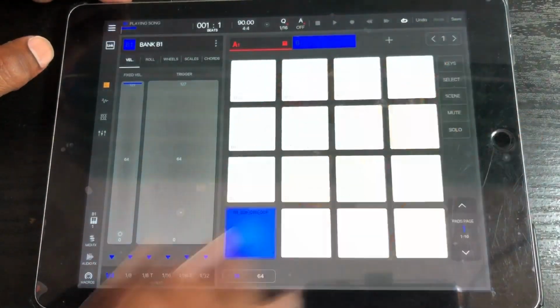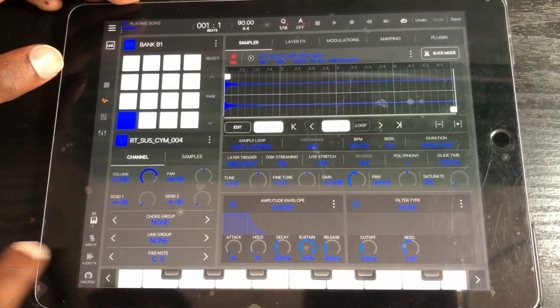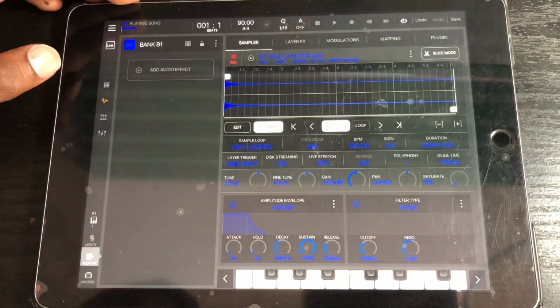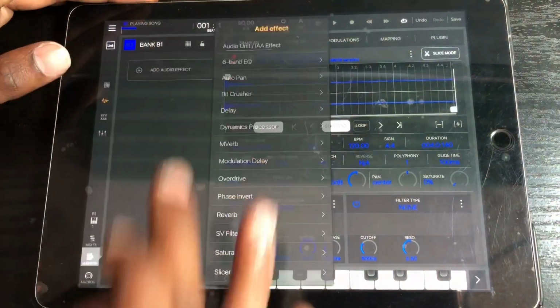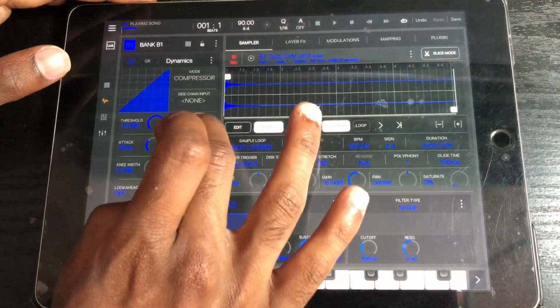There we go. So same principle. Go down to audio effects right here. Hit that. Add audio effect. Dynamics processor. That's your compressor. What are we doing?